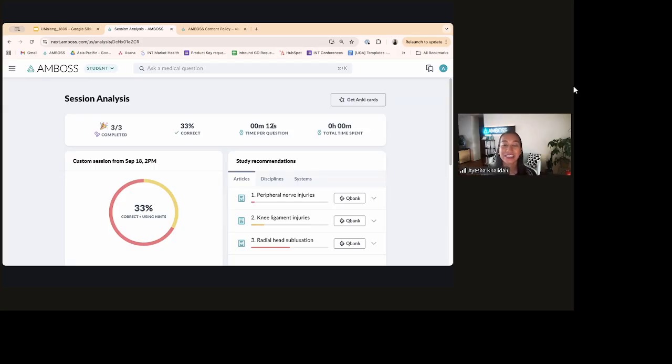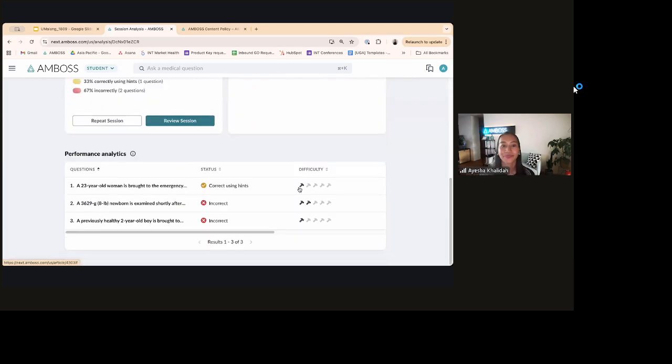So with this, you can train yourself to spend shorter time on each question as you go along, because it's really all about practice. Test taking is a skill that you build over time as well. It's not just reading and knowing the information.